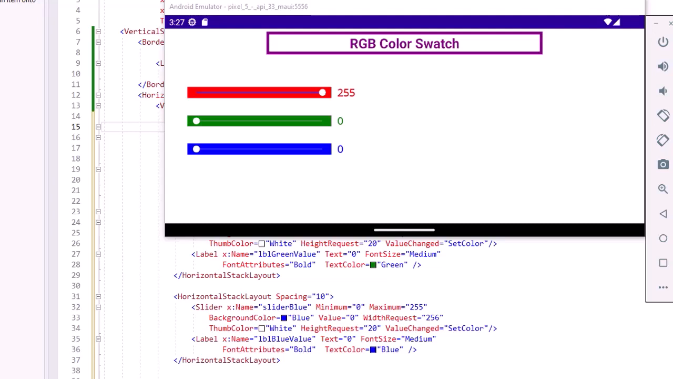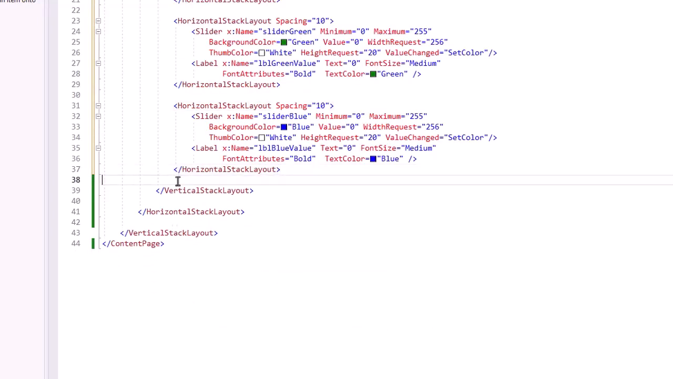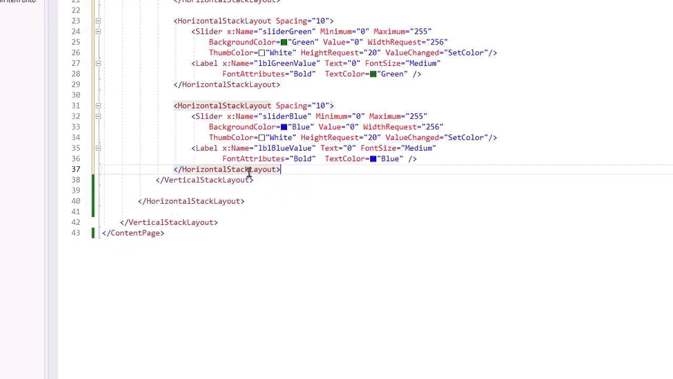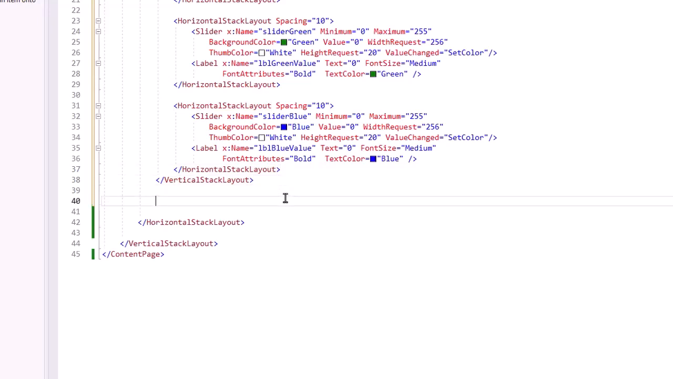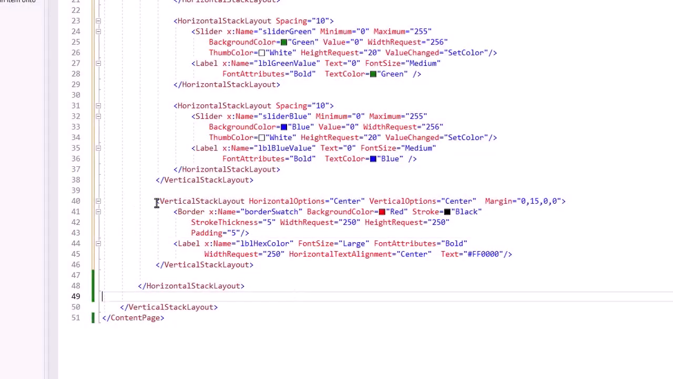hexadecimal value of the chosen color. I've got a bunch of spaces in here. I'm going to get rid of those. So we had a vertical stack layout that contained our three horizontal stack layouts. To the right of that, I'm going to add another vertical stack layout to contain our swatch and our label. So I had a vertical stack layout, horizontal option center, vertical option center, margin 0, 15 for the top, 0 on the other values. I'm going to use a border for my swatch.